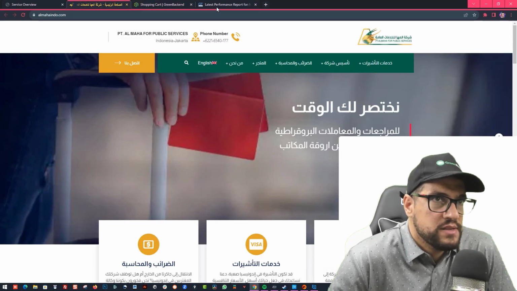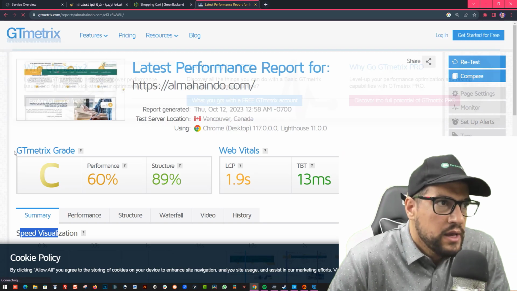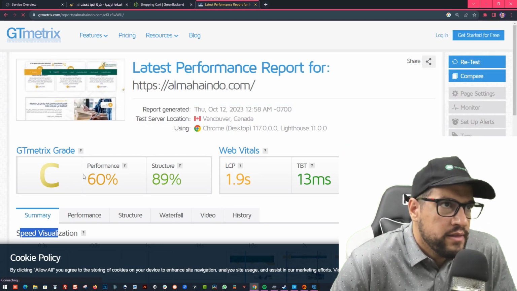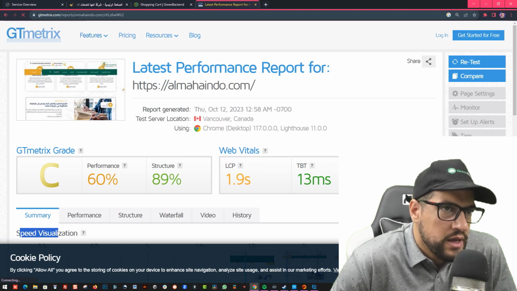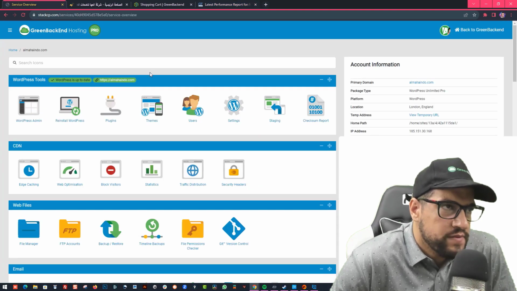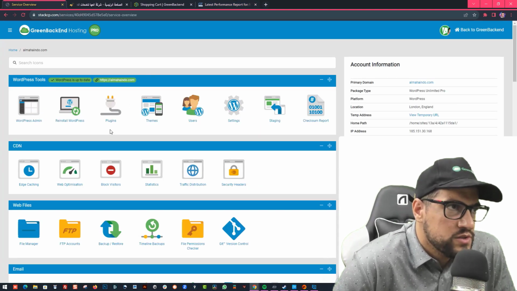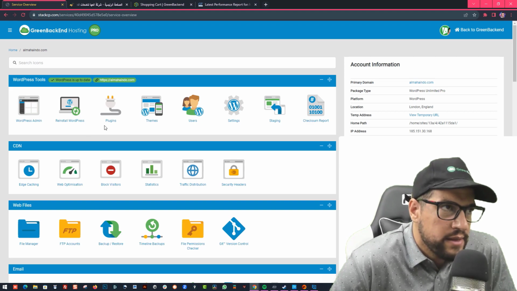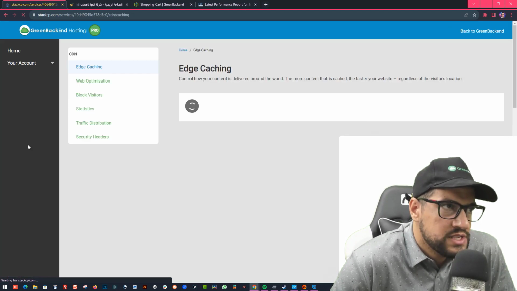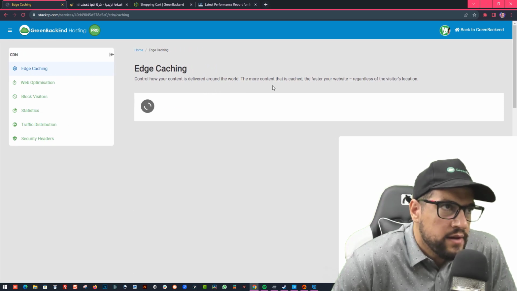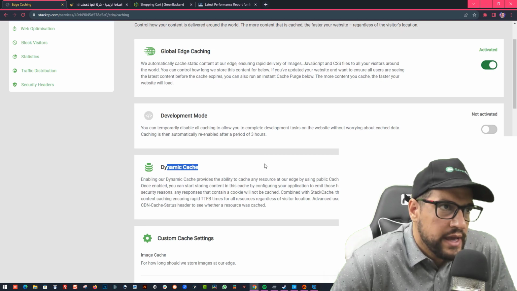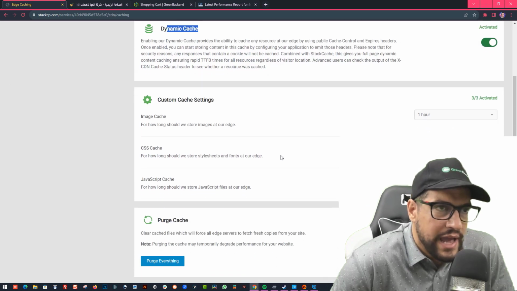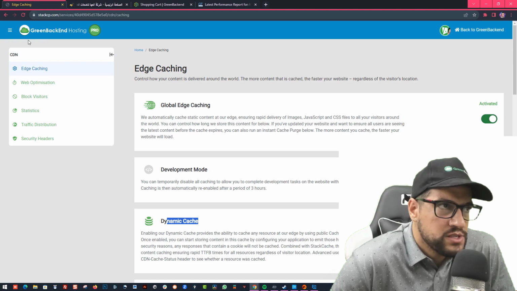We're going to optimize the following website, elmaha.com. This is a website that we need to optimize using the CDN Pro available in Greenbackend hosting package. So first of all, you need to go to your panel, your hosting package. You go to the CDN option, and from the CDN option, you make sure that you have global edge caching available and dynamic cache available. So we need to activate these two options before we get started.